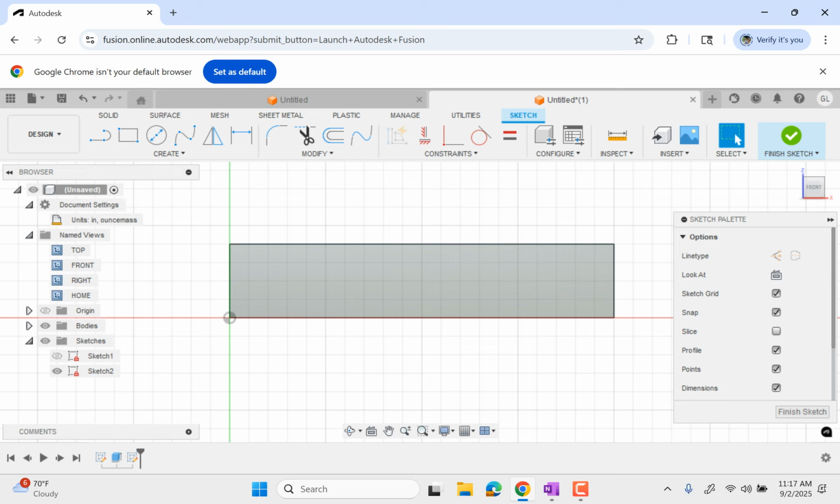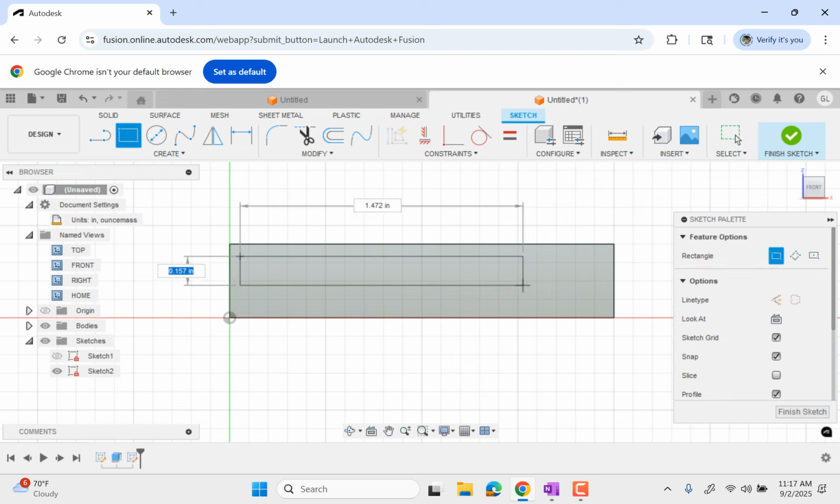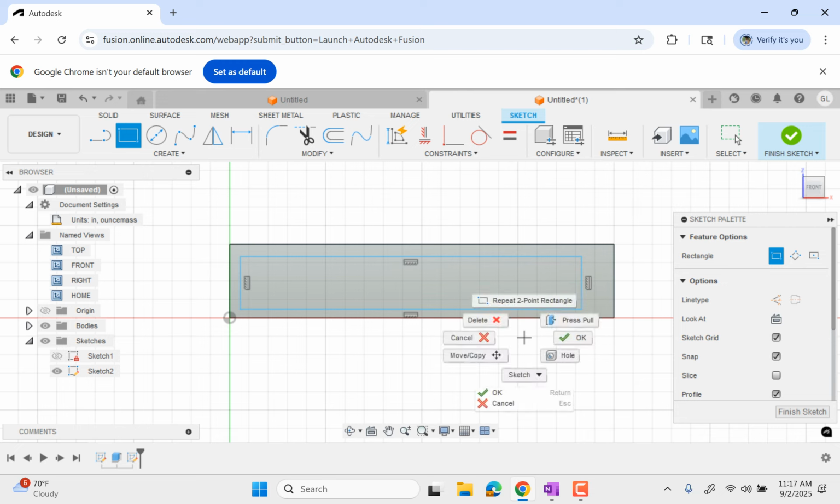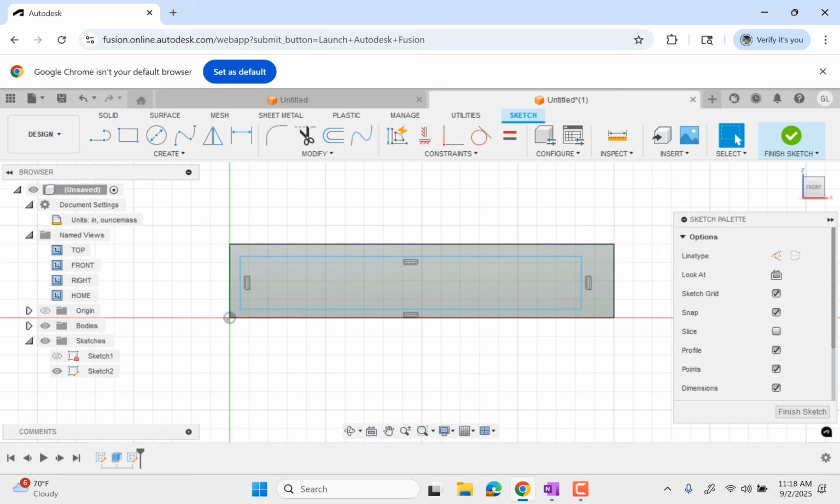And again, this is just a rectangle. So I'm going to make a rectangle, and I'm going to make it a little asymmetric so you can see how to position it, or we can do that again. And once you've drawn your rectangle, right click and cancel.